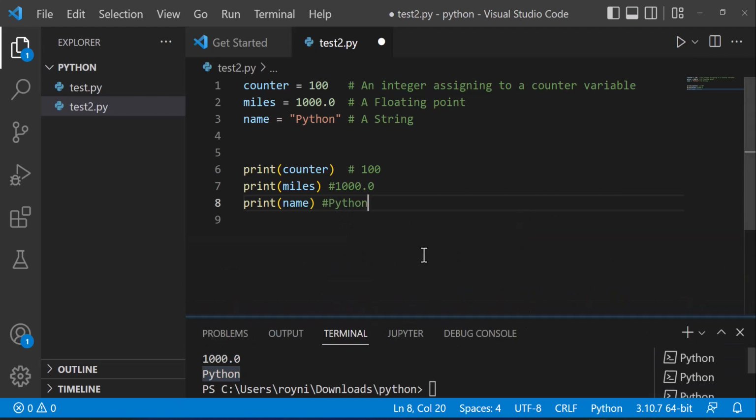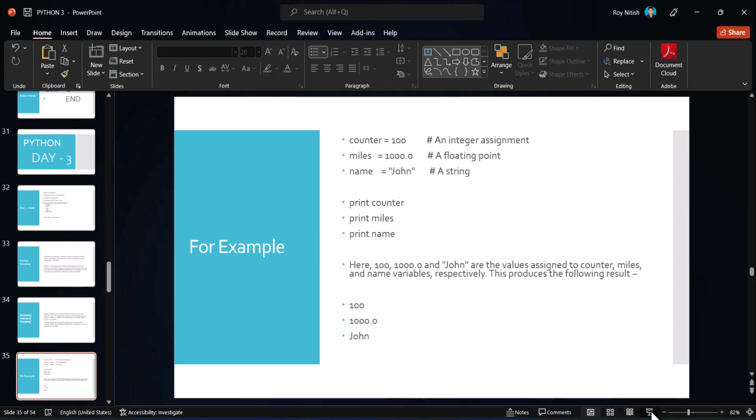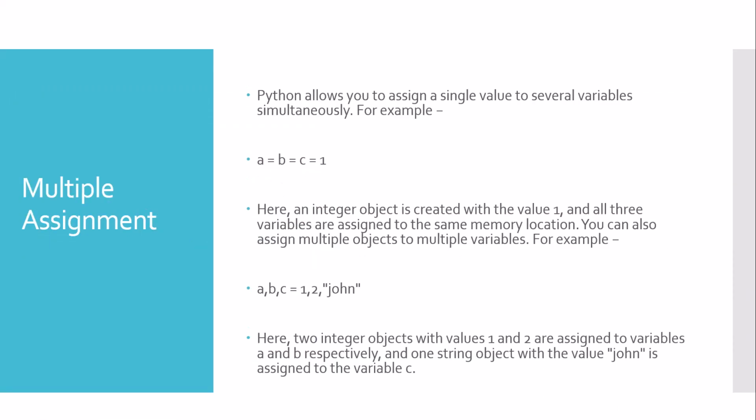So now we move to the next section. Here multiple assignment means we can assign multiple values to variables. Like see, Python allows you to assign a single value to several variables simultaneously. For example, a is equal to b is equal to c is equal to 1. And here we can assign different values to different variables.